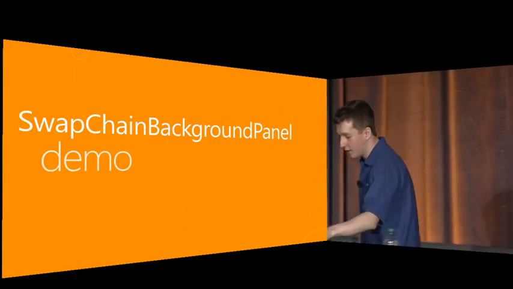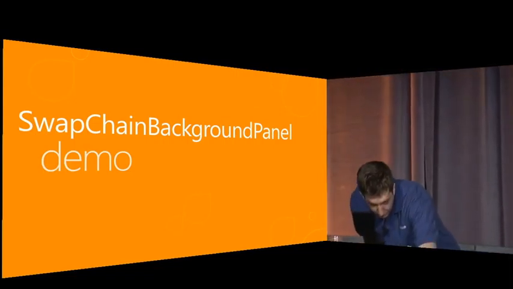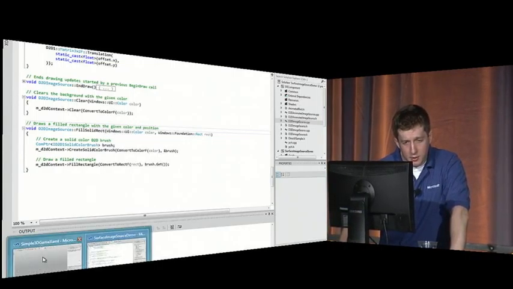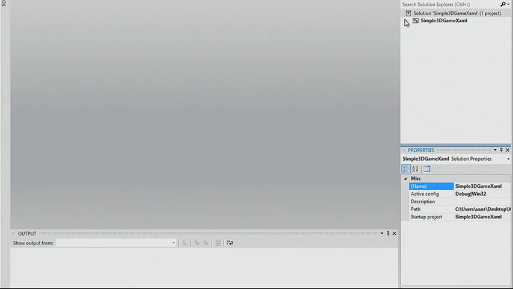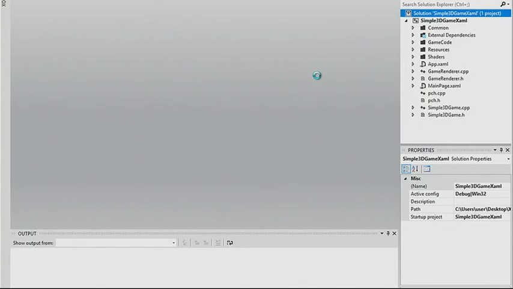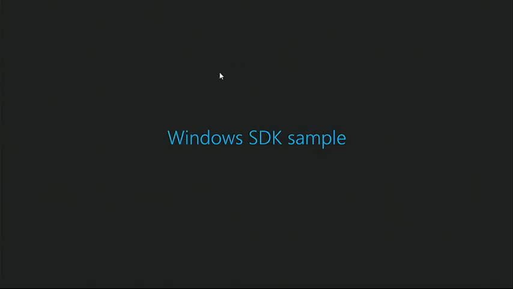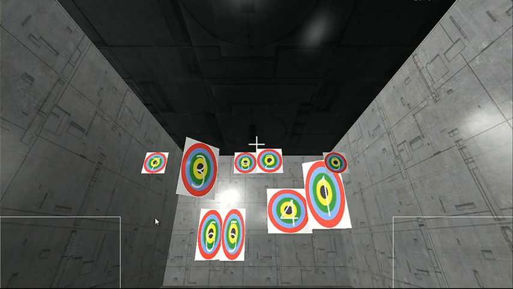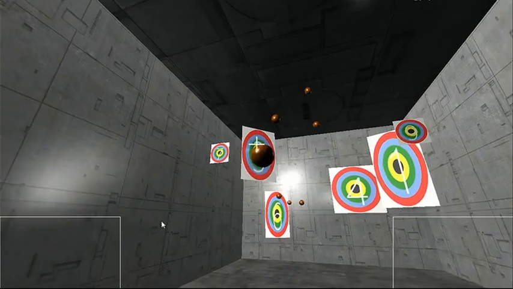So I'll show a quick demo of the swap chain background panel. I think you've seen a few of these today, but we can go into a little bit more detail now because you actually know what it is. So this is another sample that's online in the SDK. You can see this on the Dev Center. You can download it and look at the source. There's a core window version of this as well as a XAML interop version.